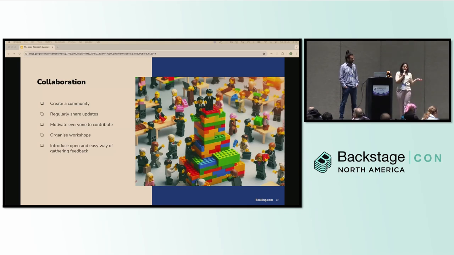Now, how can you create a community? For example, we have Slack channels and workplace groups. We have some sessions that we keep having regularly. When people know that there are other people who are using this and facing similar issues, a lot of the time they talk to each other, find solutions and fixes, and get things done much more easily.